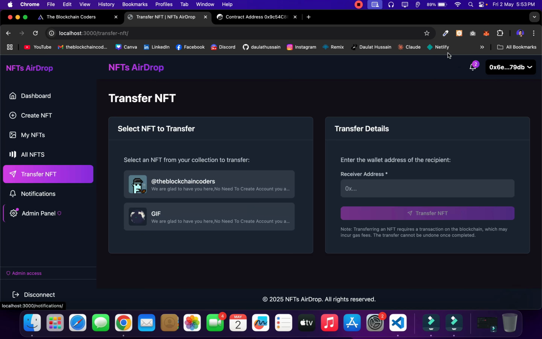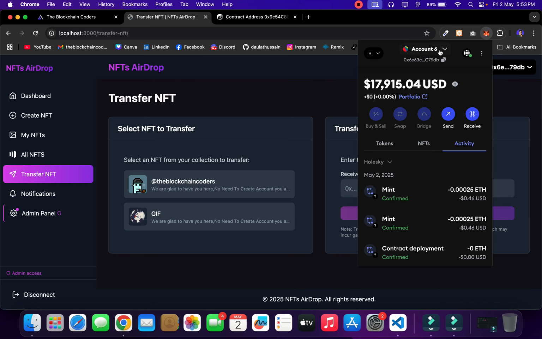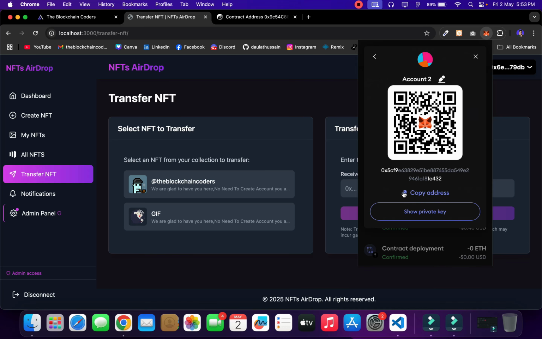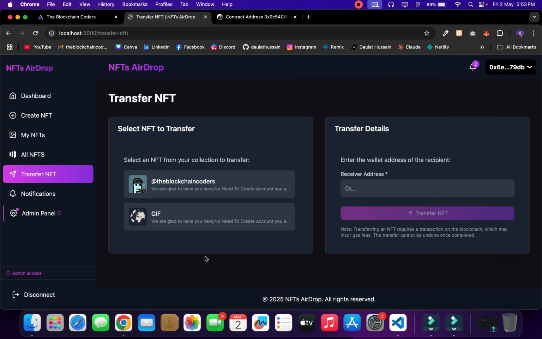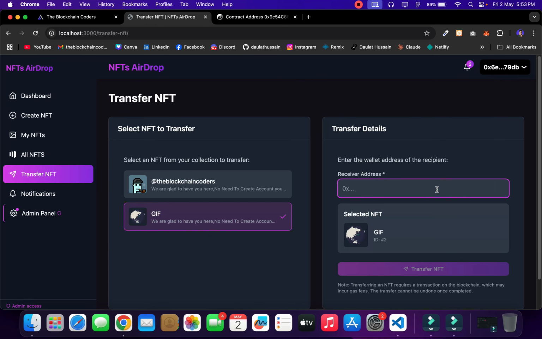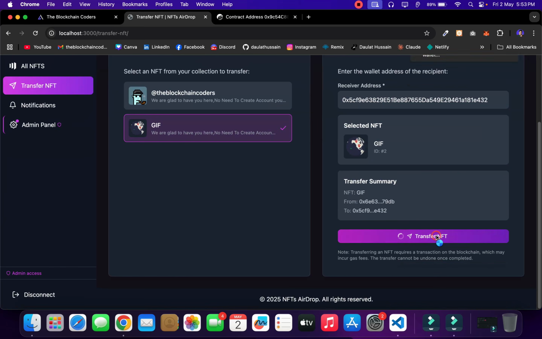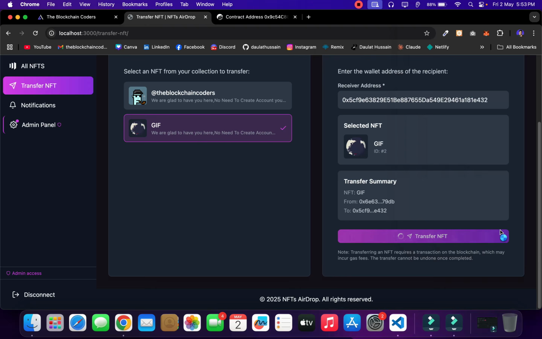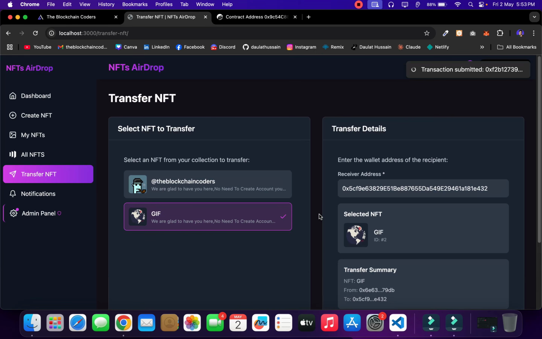You can simply click on transfer, pick a wallet address where you want to do the transfer. So I'll simply pick this account number 2. I'll simply copy the address and I'll simply transfer this particular NFT. Let's give the address and click on this transfer NFT. You can see we are transferring the NFT to the account number 2. Click on confirm and there you will find the transaction in the process.